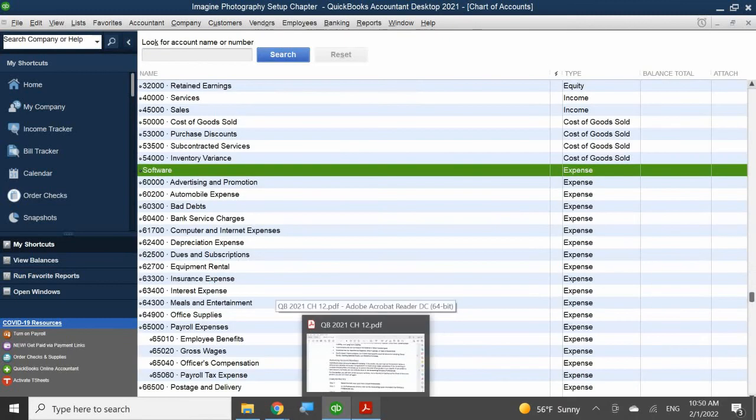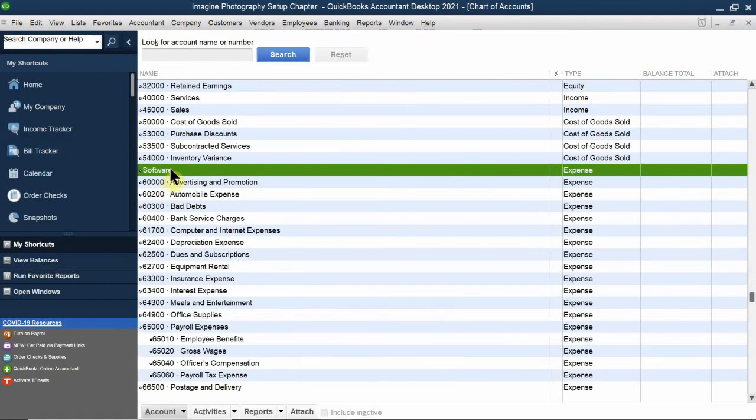Now notice this. I forgot to enter an account number. What do I do now? In this case, first off, you need to make sure that you have a designated number for this account. And if you don't, you need to create one. But if you already have one, but you forgot to enter it in, no problem.